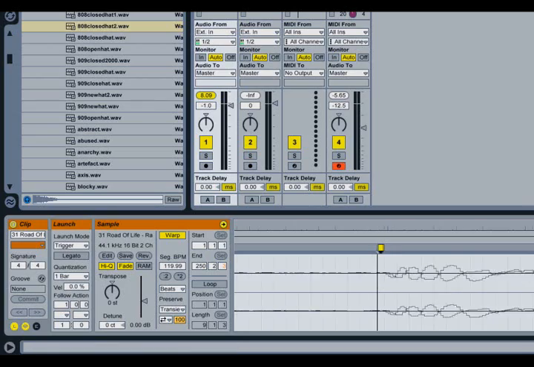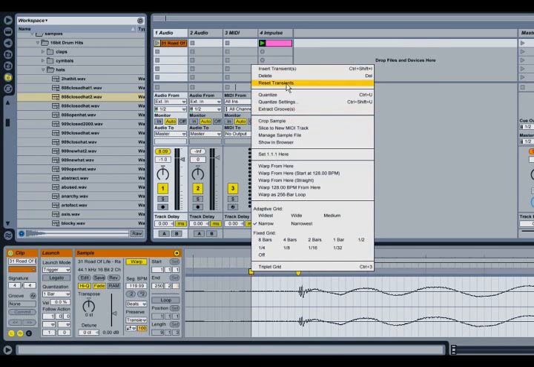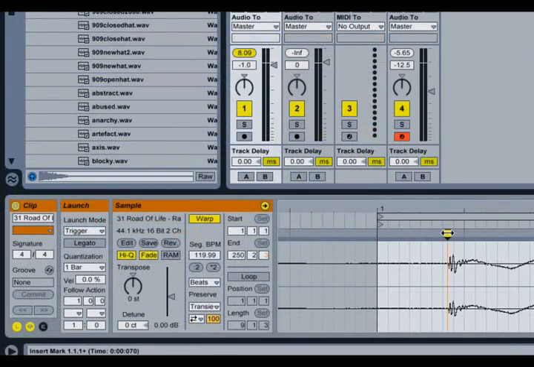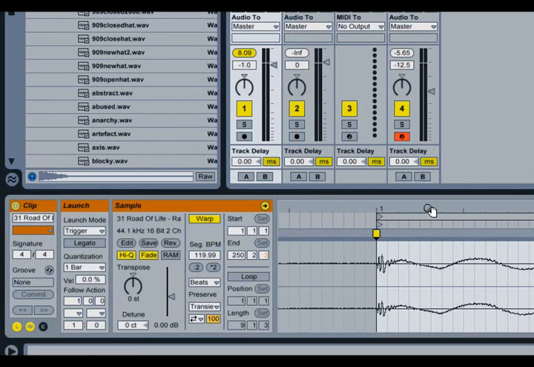I'm going to come back up and delete this first warp marker. Just right click and hit delete. I'm sure you could just hit your delete key as well. And now I'm just going to drag this over to one. All right, so that works pretty good.